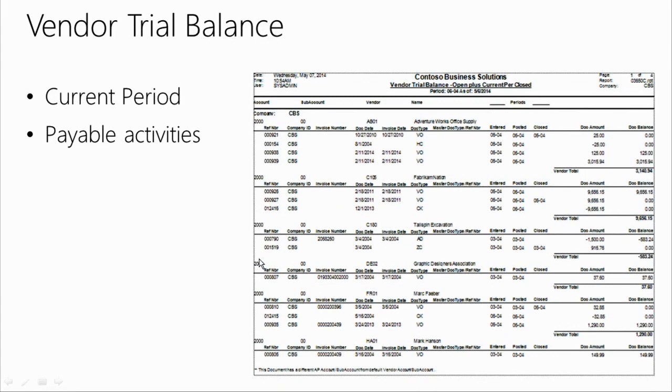We also have our vendor trial balance. Again, this is your current vendor trial balance, showing you basically all your payable activities. So if we look inside, we can see for this company, Adventure Works, the items that were entered into there. There's a voucher, a hand check, some adjustments, a zero check, and a check. So you can see all the different options of things that have been entered against it. It's a good thing to run to see exactly what we have been doing with this particular vendor.